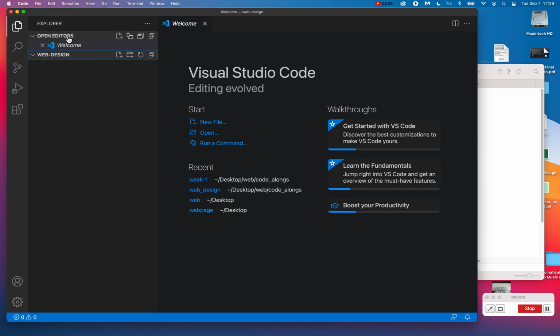Open editors here. By editors, it just means these tabs. That'll make sense in a second once we get more tabs.